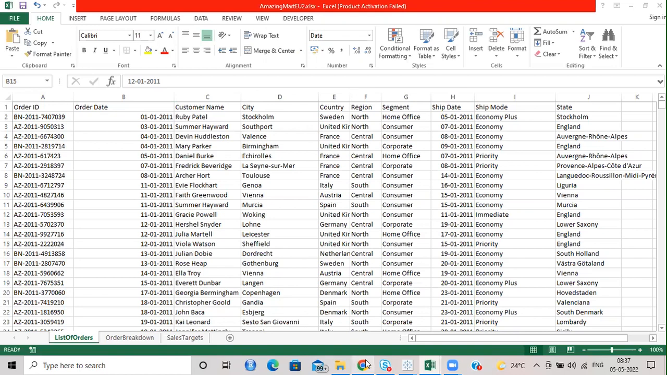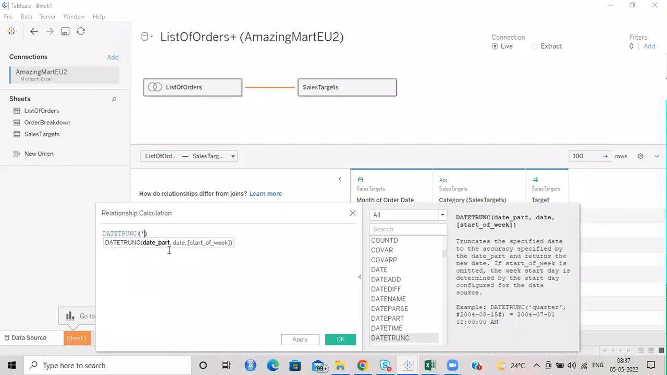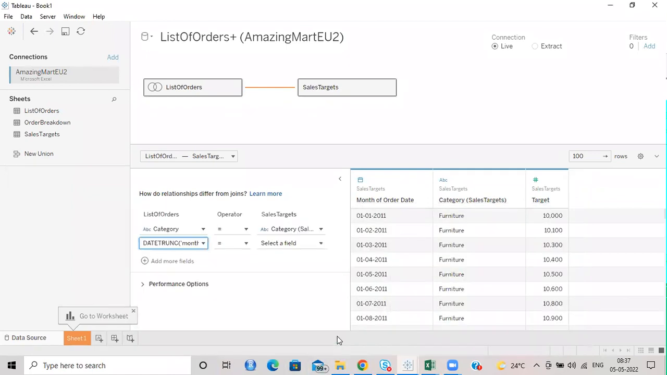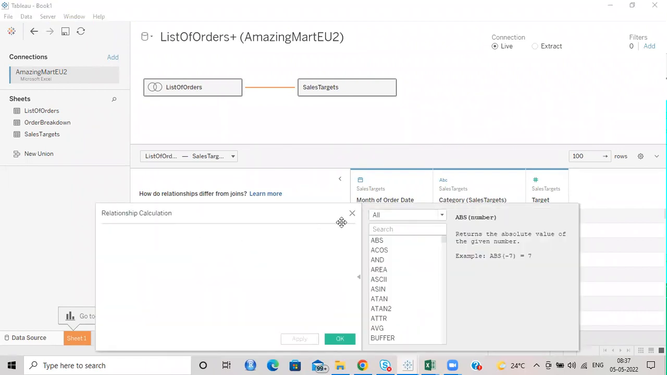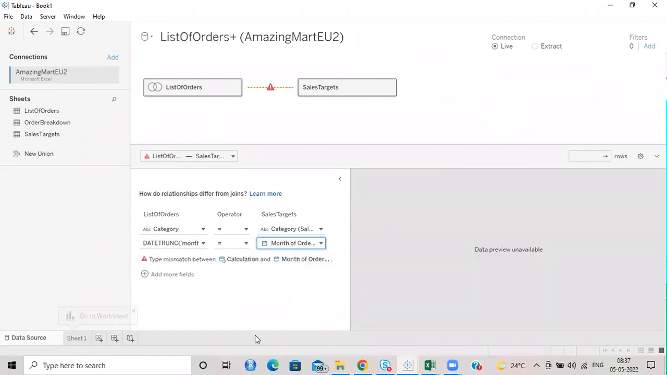Very good, Rahul. Okay, now I'll go here and use that DATETRUNC, and my date part would be month, and my field is Order Date. No matter what the date is, it will always get to the first date of each month because that is how I'm truncating the date. Now in the second field, I'll again create a relationship calculation. Here I may not use it because it's already at that level. So I'll use the month of Order Date.